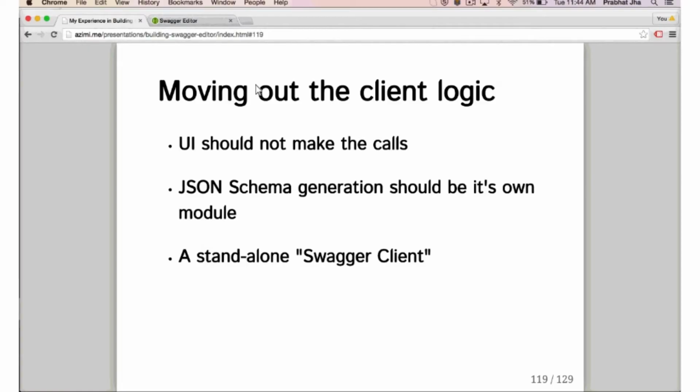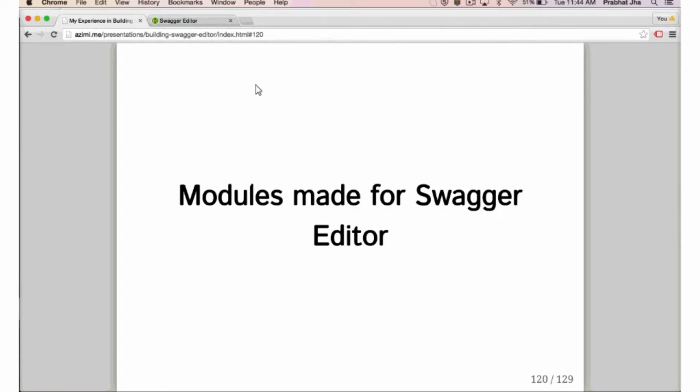Yeah, exactly. So that library can deal with CORS on its own, then Swagger Editor doesn't have to deal with that. Yeah. So at the end of this talk, I'm going to show some of the modules that we made just for Swagger Editor, and we made it available for everyone.